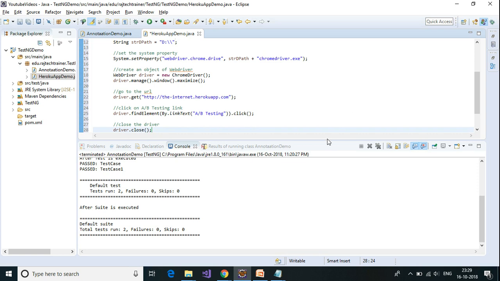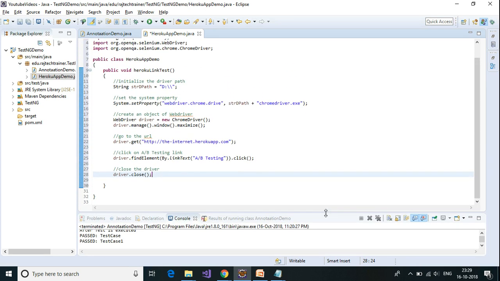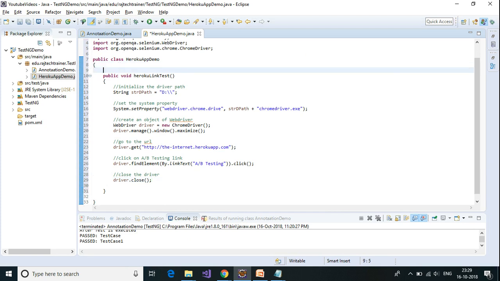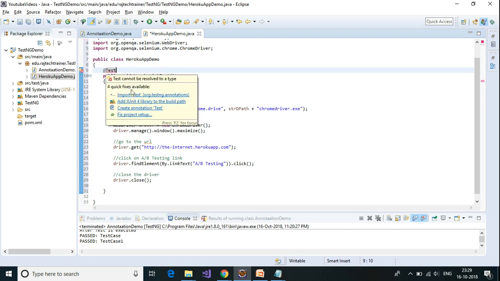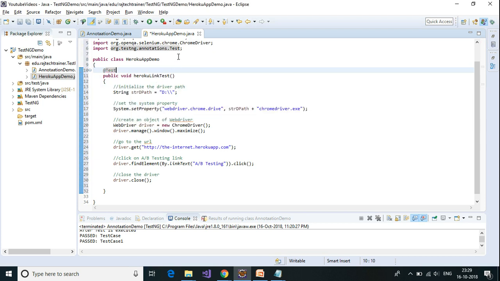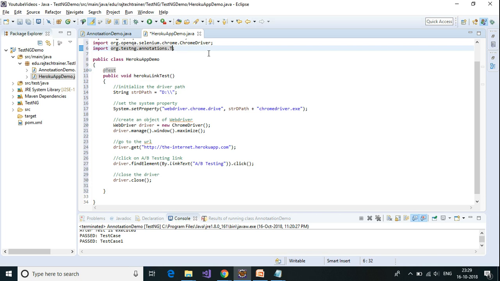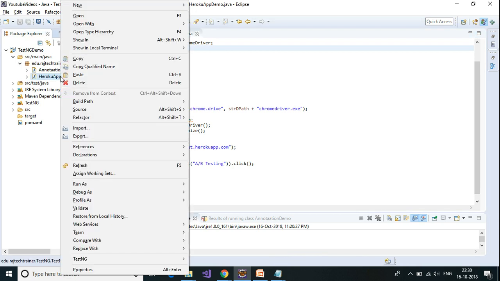So this is a simple example which will click on the link A/B testing. For using TestNG I have to use an annotation, so I'm going to use the @Test annotation here, and import the annotations. Let me run this and see whether it executes.